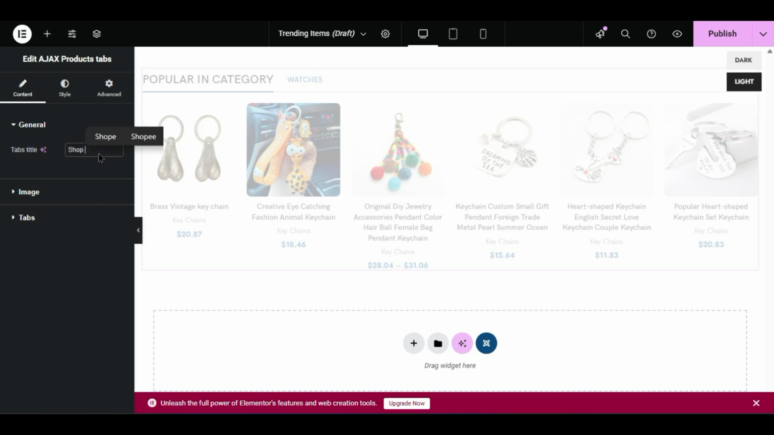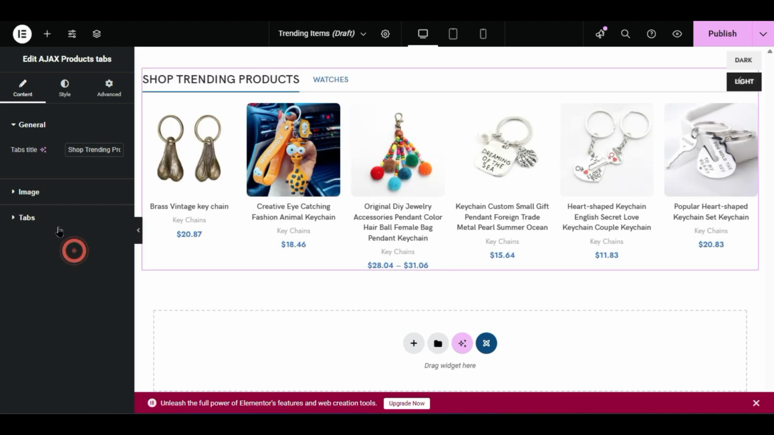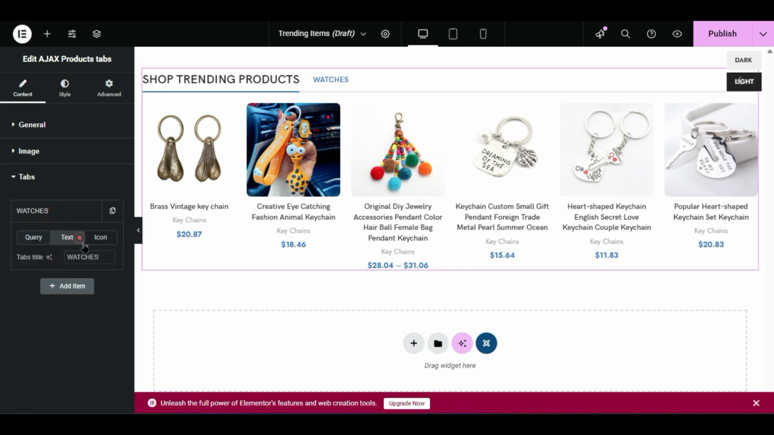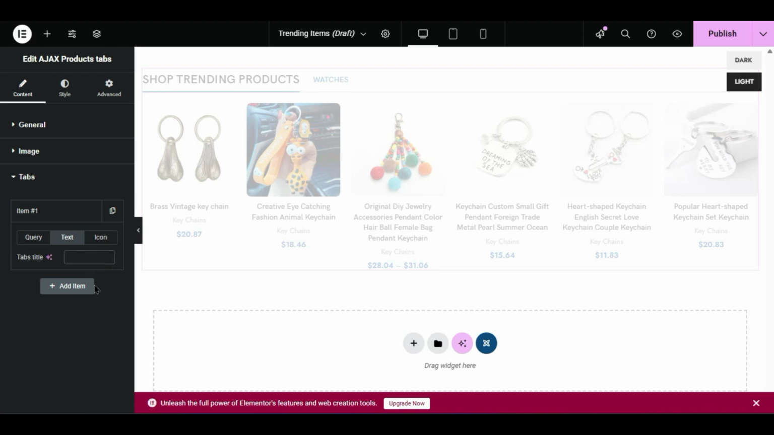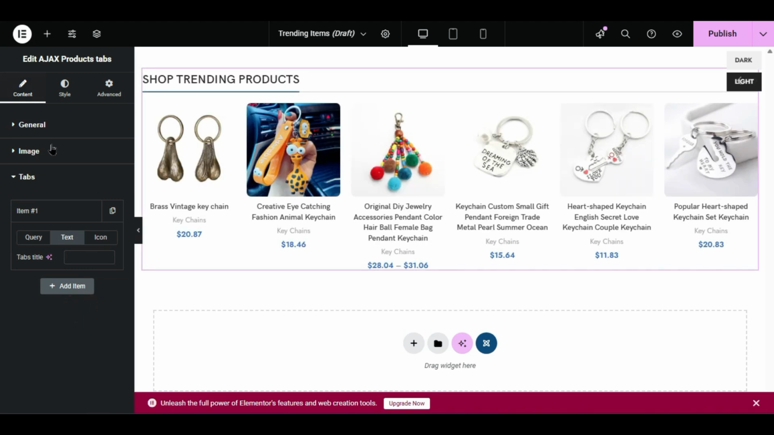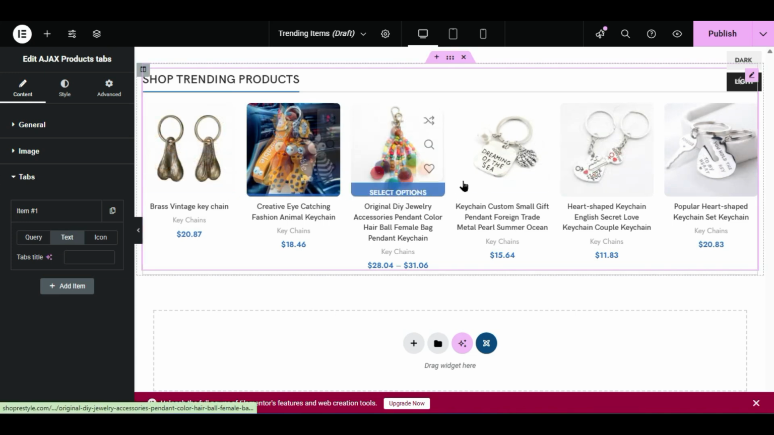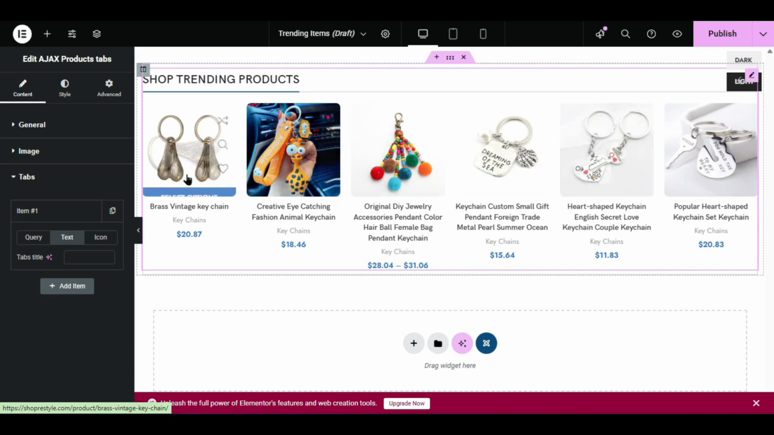I want to change it to shop trending products. Okay, and in the tabs, I don't want to keep any tab. Let me delete it. Okay, so we only have shop trending products. So these are the product. If someone clicks on the pop-up, they will see these product, but you can edit this product.